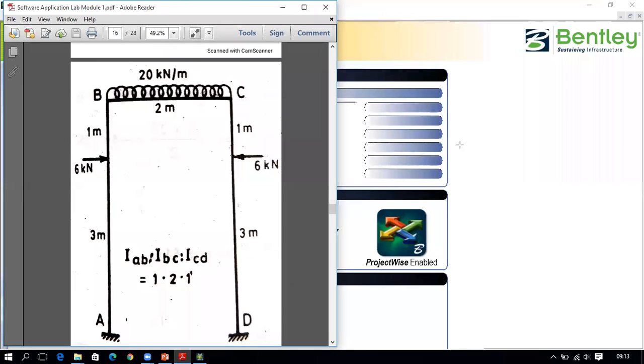So you should remember the sign convention always. The forces going right side is positive. The forces going left side is negative. The forces going upward is positive. The forces going downward is negative. So these sign conventions you have studied in elements of civil engineering.